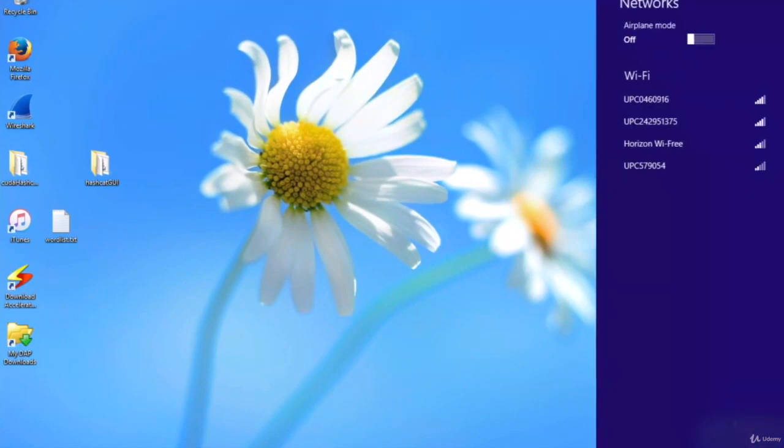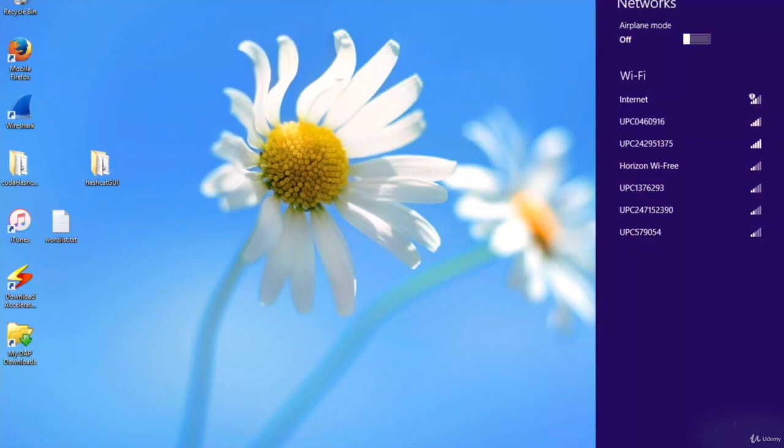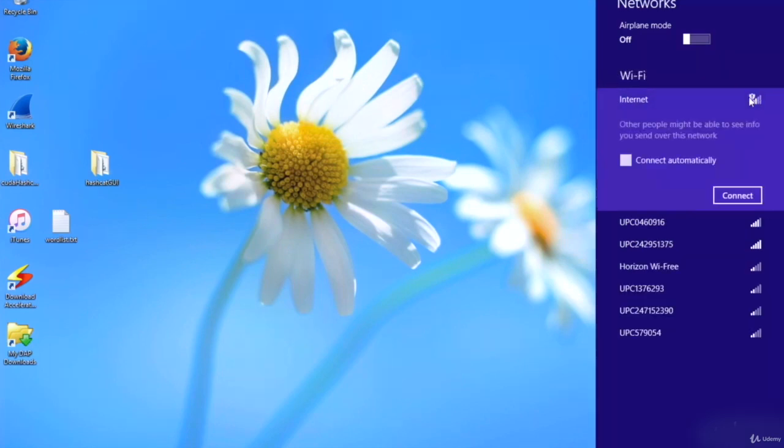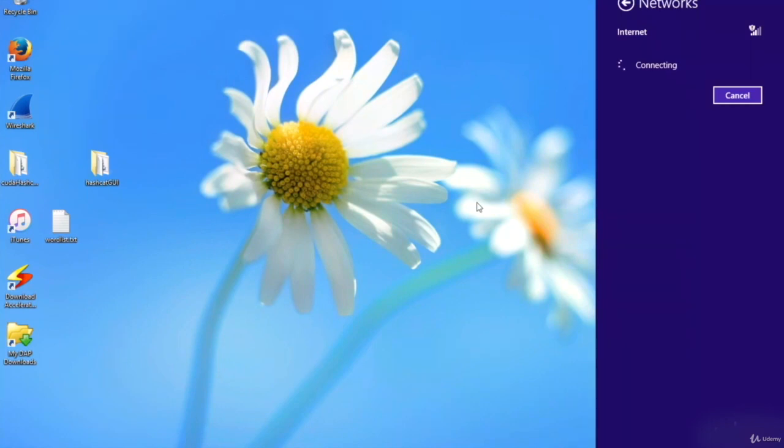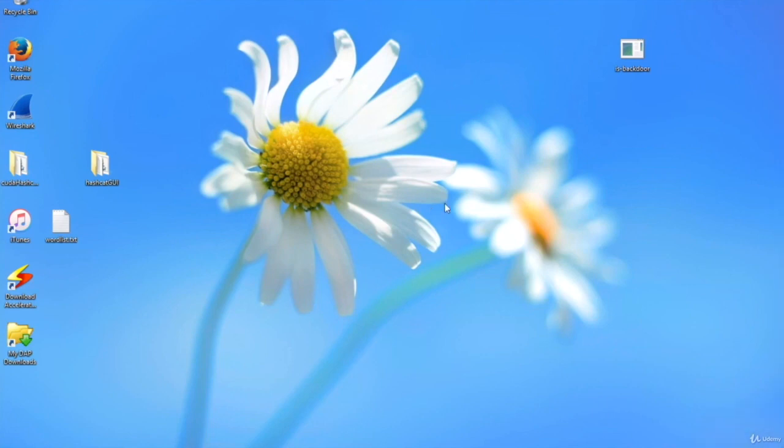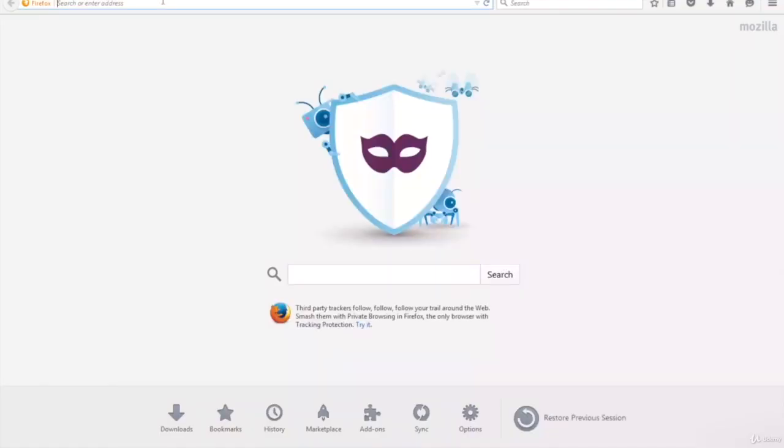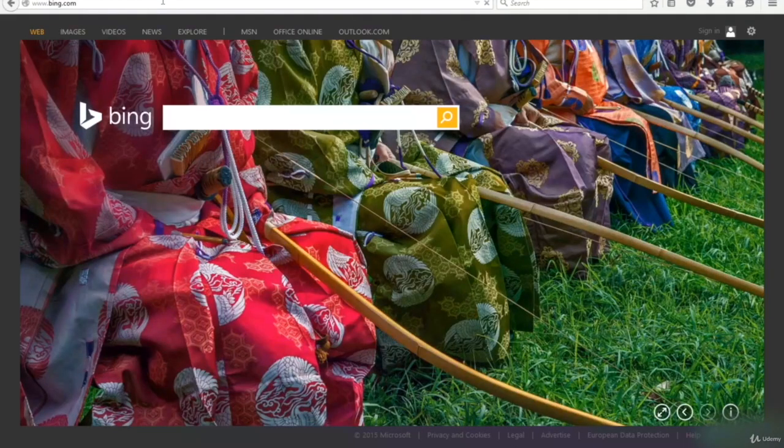So right here, I'm going to search for networks to connect to. And as you can see, I have a network called Internet. It does not use a password, so I'm just going to connect to it. As you can see, I'm connected now, and I'm going to open Firefox just to check if I have an internet connection. So I'm going to go to bing.com. And as you can see, bing.com is loading, so now I actually have internet access.